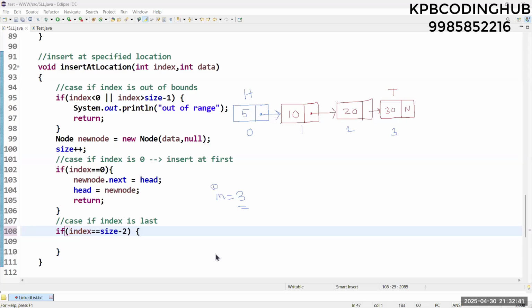Yes, 3 is the last index. I want to insert at third index. But now my question is, in total how many elements are there? As of now, 4 elements are there. Now I am creating one new node. Assume that the node content is 40. Next node is null. The name of this node is new node. After creating this, immediately what are we doing? Correct, we are incrementing the size. That means the size will become 5. But this is not yet linked, but we incremented the size. Clear?